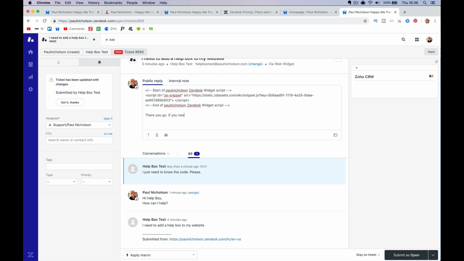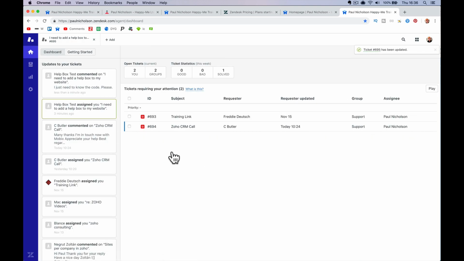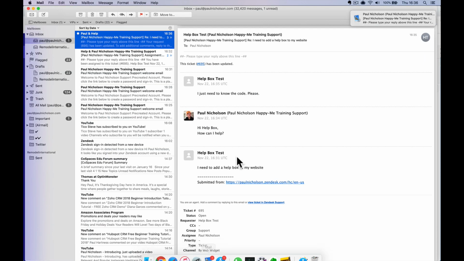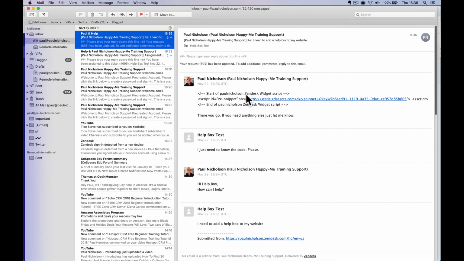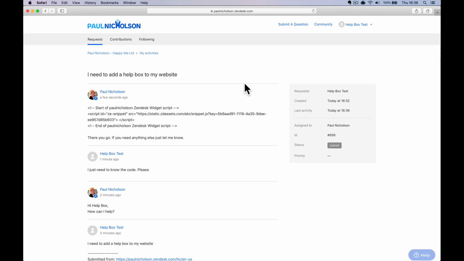If you need anything else, just let me know, right? Submit as solved. And that ticket's closed. When I go back to that now, it drops off my open tickets, then I don't need to answer to it. Customer gets an email. Your request to be updated. Here's your code. There you go. If you need anything else. And I'd say they would just reply to the email because that's my email.